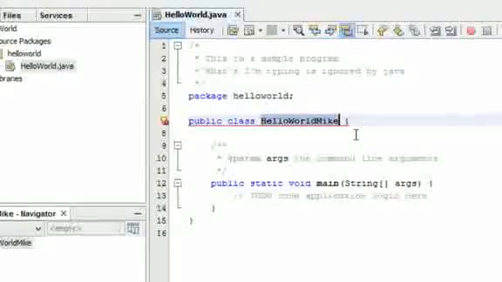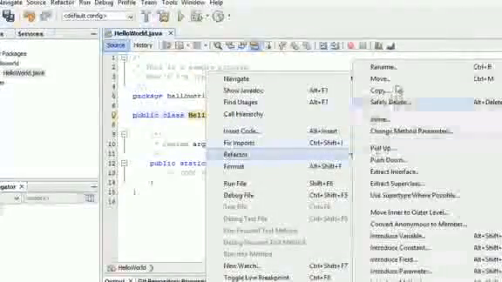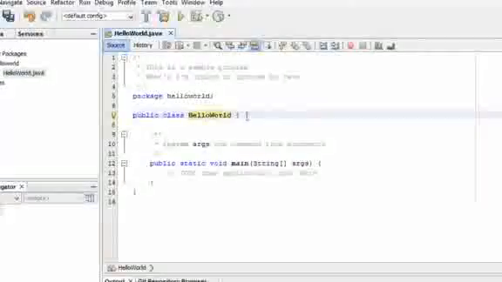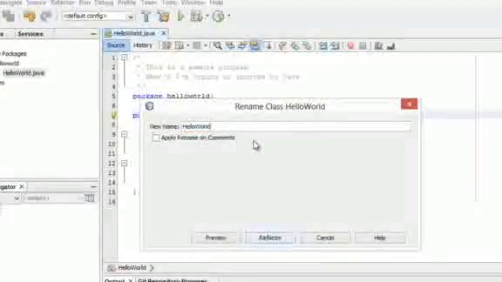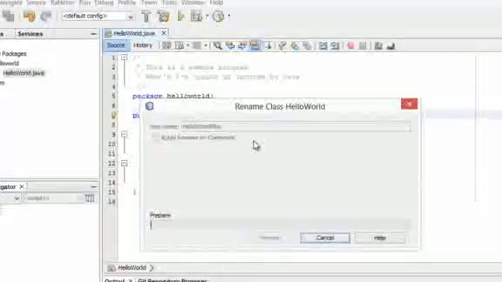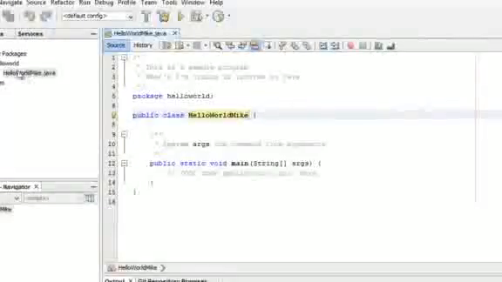The better way to do that, rather than just edit that, is if I go here, I can refactor and rename this. This is a feature of NetBeans. And I can rename this to Hello World Mike, and then it changes it everywhere where it needs to change it so that it will build correctly. So it says Hello World Mike, Hello World Mike, Hello World Mike.